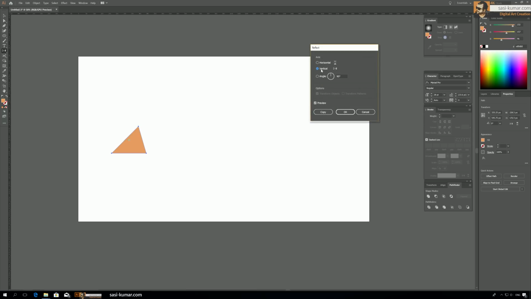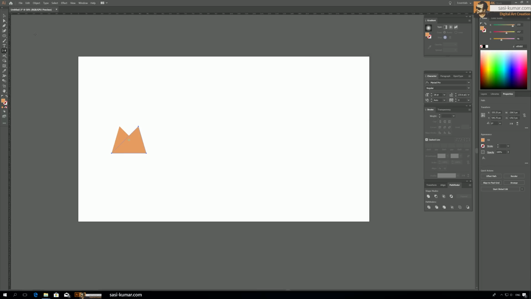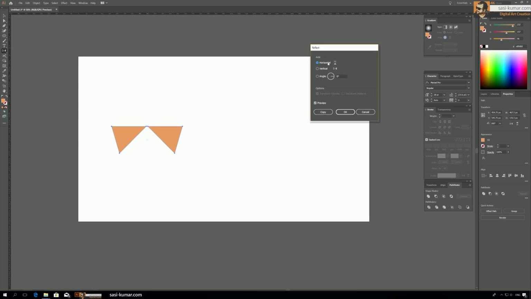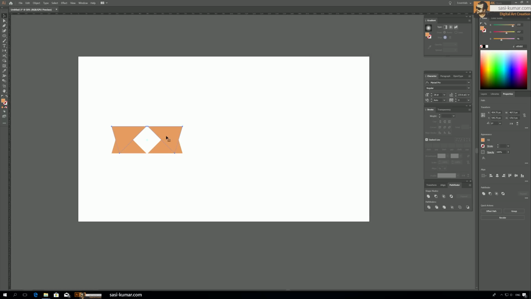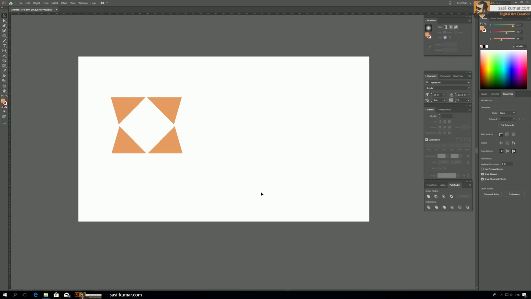When you go here, you can choose whether it's vertical or horizontal, and you can also put an angle to it or reflect with an angle. So basically, if you want to mirror vertically, you just select the vertical reflection, and if you want a separate copy, just click on copy, and it will create the copy for you. Same as the vertical mirror, you can choose the horizontal mirror to make a horizontal copy. It's very easy, guys. It's very simple, right?